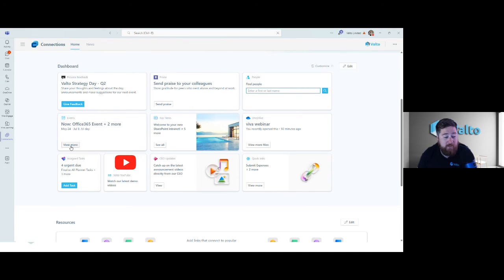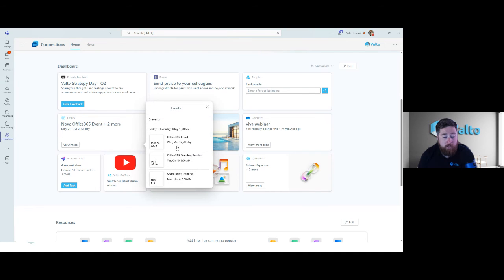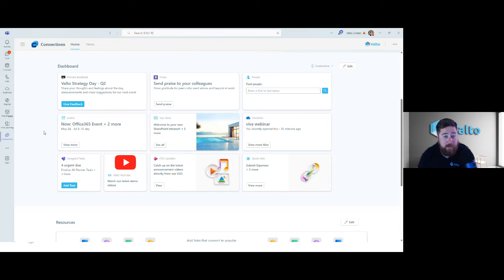Maybe some events, and this is actually rolling up from SharePoint. So this is the same events web part, which is pulling through maybe training, upcoming events, things like that. Top news. So this is our SharePoint news again, just summarized. Maybe OneDrive, showing recent files that I've been working on. So this is where the personalization comes into it. This will look slightly different for every employee.